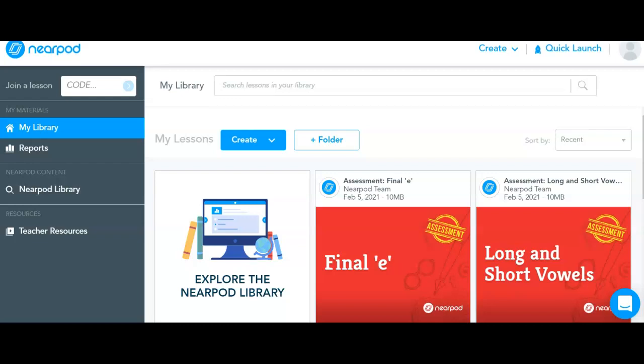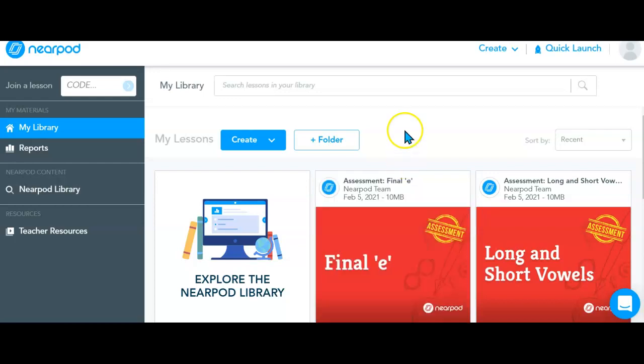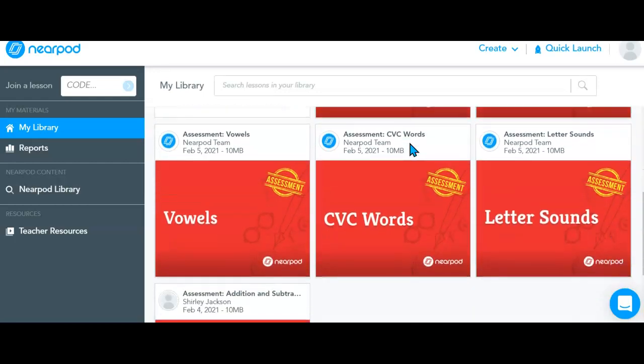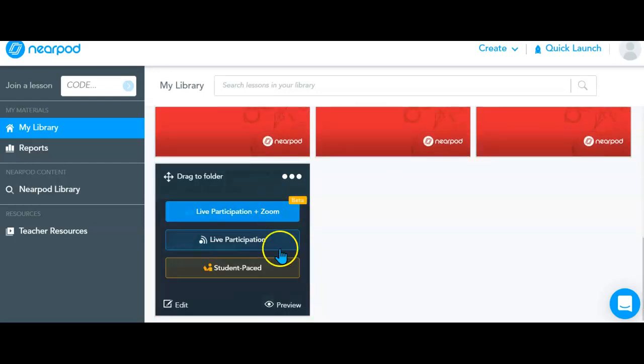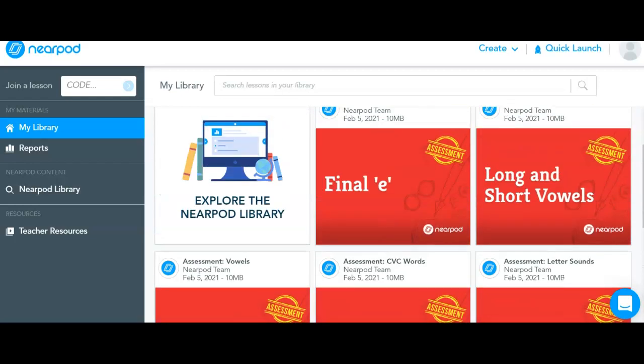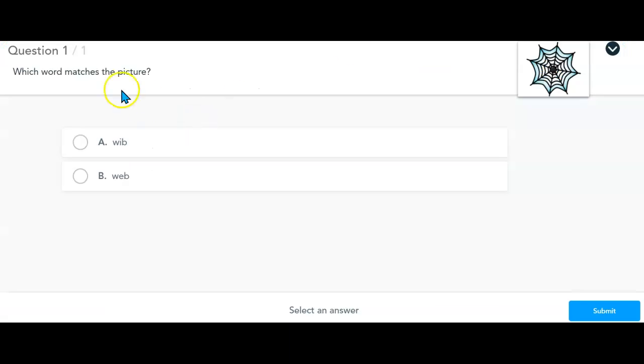Here is my Nearpod dashboard, and this is so wonderful for my online learners that I am going to start using to assess them. I can assign this to them, and you can see here you can do live participation or student paced. And I went through and found some of the standards that I need to assess for this nine weeks. And all of these different things, you open them up. And here in Nearpod, I've already opened them, and I made myself a student just so you could see.